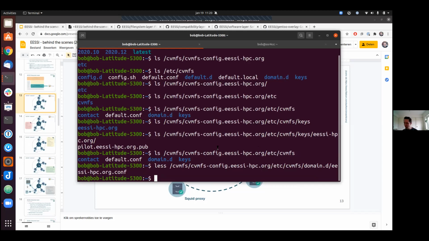But that doesn't really work, because cernvm-fs does have lots of features built in to ensure that you get the right data based on checksums and catalogs, for instance.